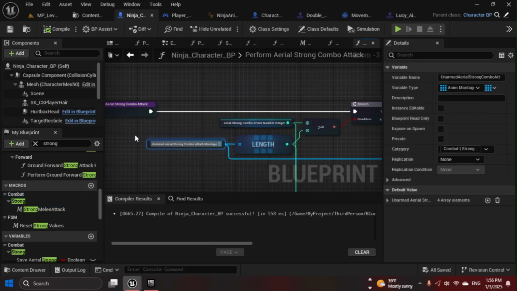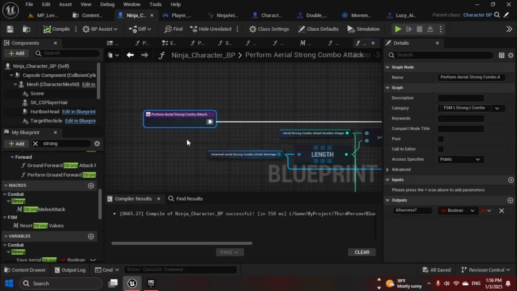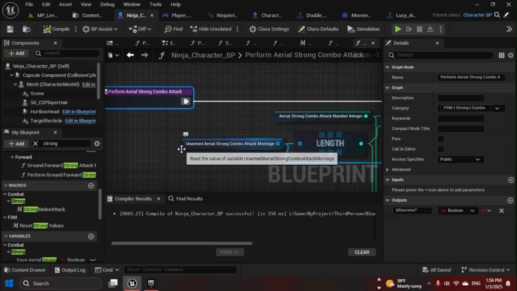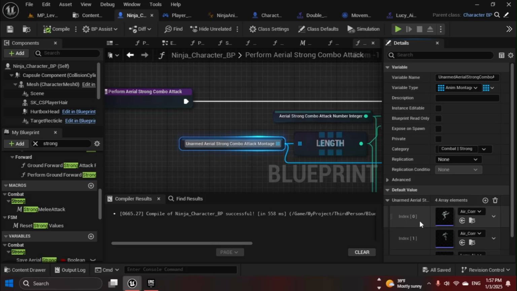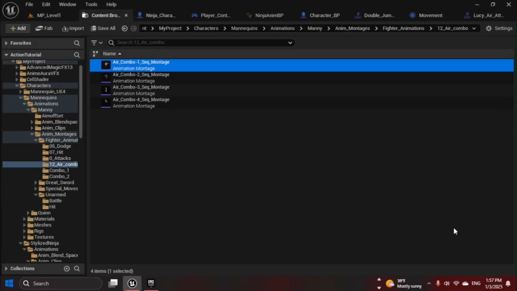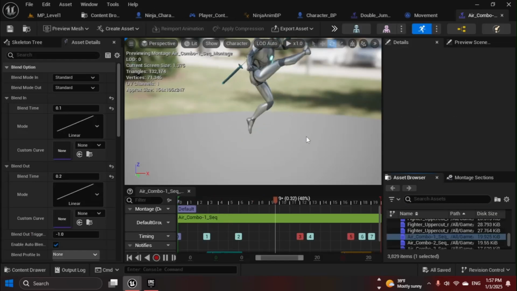Oh, and just so you know, the strong version is the same as the standard aerial version, in which I don't think I have to explain to you that much here.